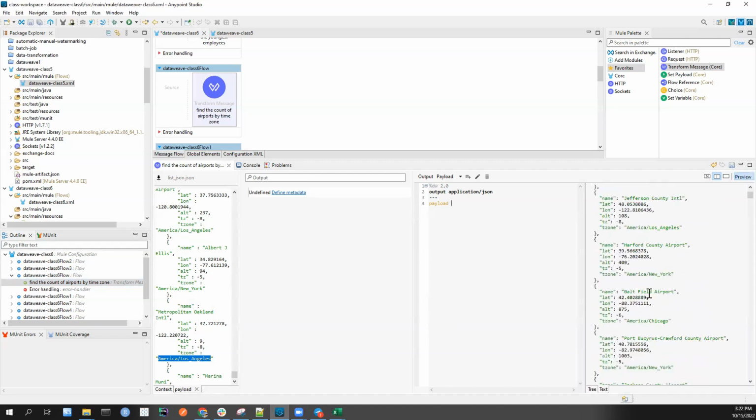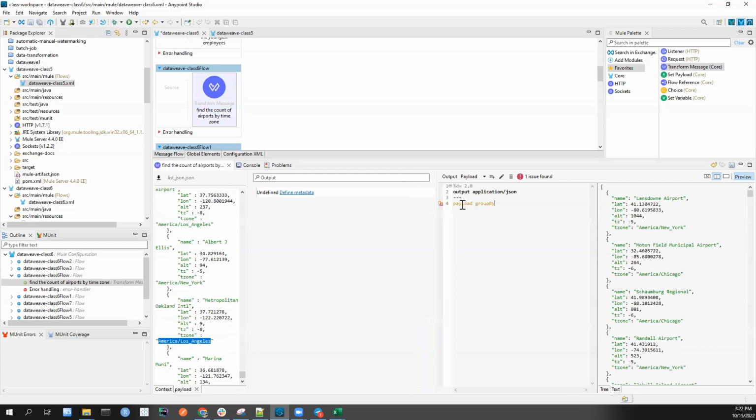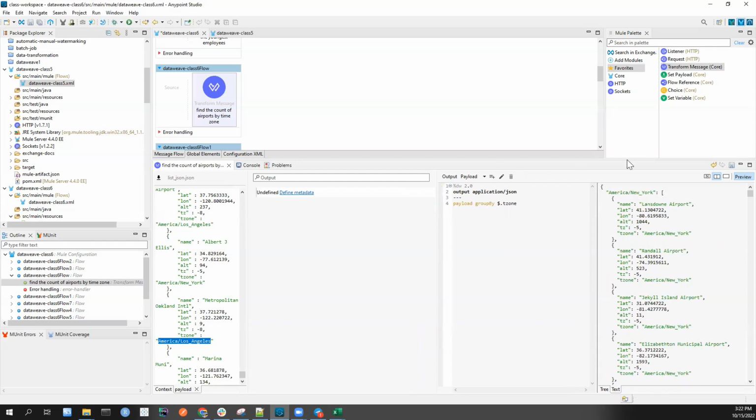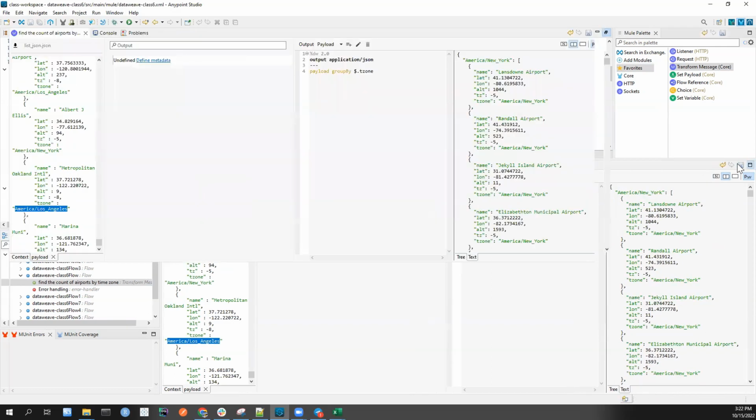Okay, we have the payload here. So we wanted to get the count of the number of airports by time zone. So we put group by, and in group by, we can do key value, or we simply, for each item, we can do like before, $ dot t zone. So when I do like this, let me show you what it gives me. We maximize this.